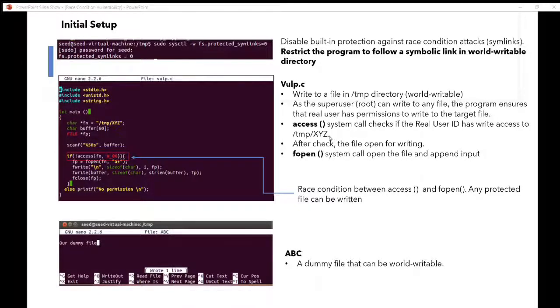So after the check, the file opens for writing, which is here, fopen, and then write will be here. The fopen system call will open the file and append the input. So we are required to exploit the time window between access and open. Okay, so ABC, as we mentioned, is a dummy file that is readable and writable. Everyone can write to this, normal users or privileged users.